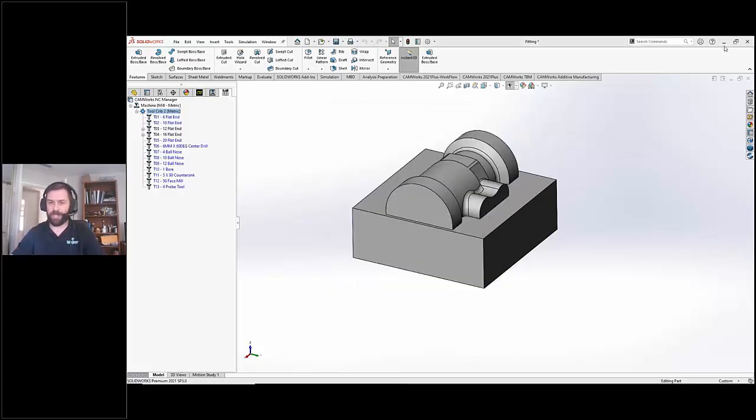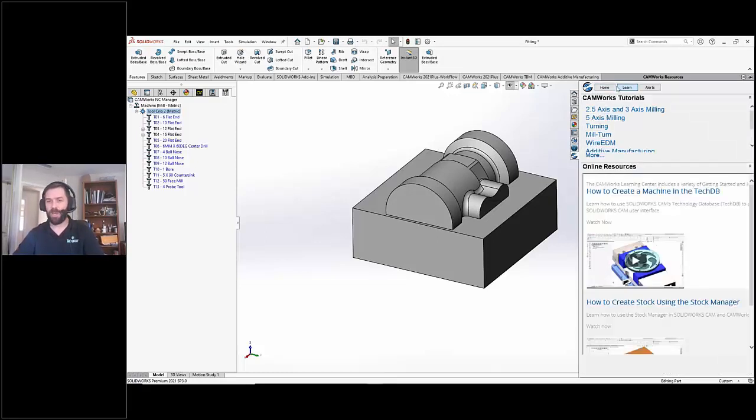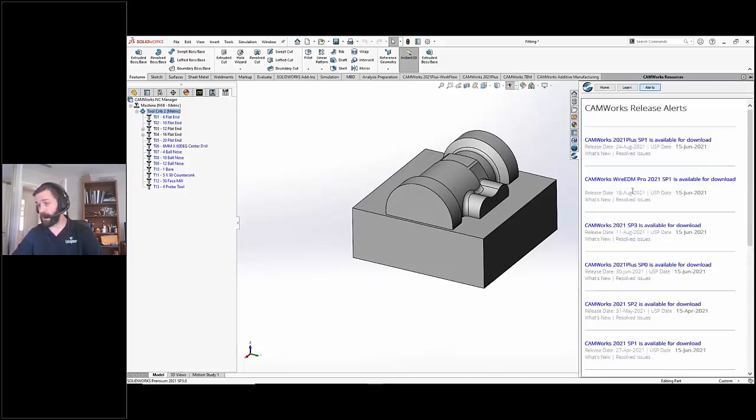Then on the right-hand side of the screen, I'll have to apologize. I have to move some stuff around here for a moment. But you can see over here on the right-hand side of the screen, we have the new CAMWorks task pane. Three different tabs to it. We have the Home tab, just gives you some interesting case studies and different use cases of the software. We have a Learn tab for getting up to speed on some of the different workflows and functionalities of the software. And we have an Alerts tab, letting you know when new service packs drop, making sure you're using the latest, greatest version of the software.